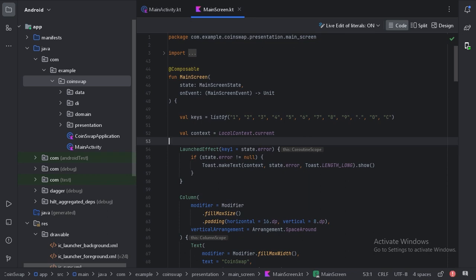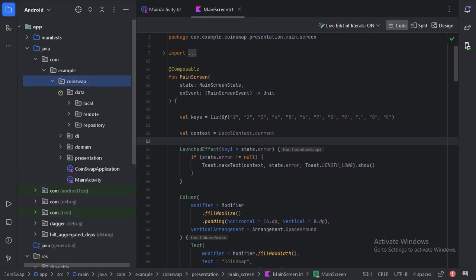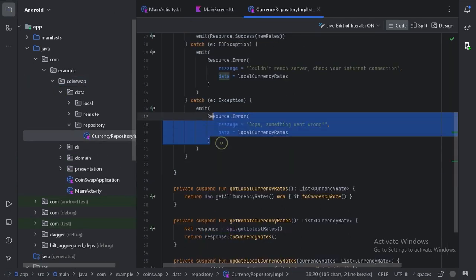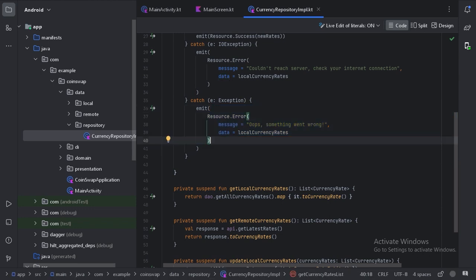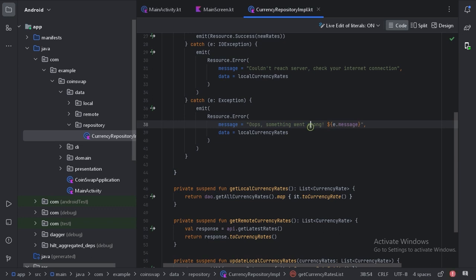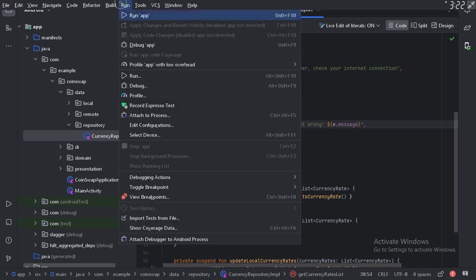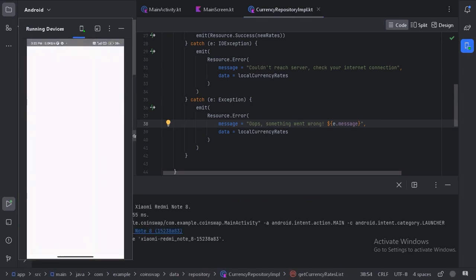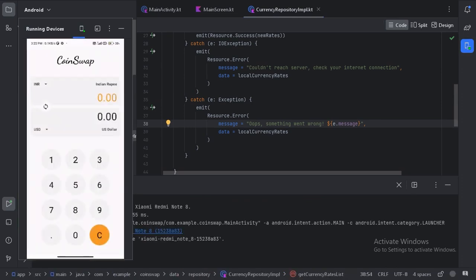What I did, first I went to the repository implementation. Here we are getting the errors. So we will add this exception also with this custom message. After this, let's attach the exception, e.message, like this. Now let's run our app again. Here we can see our toast is showing an HTTP 401 message. That HTTP 401 message is for unauthorized.